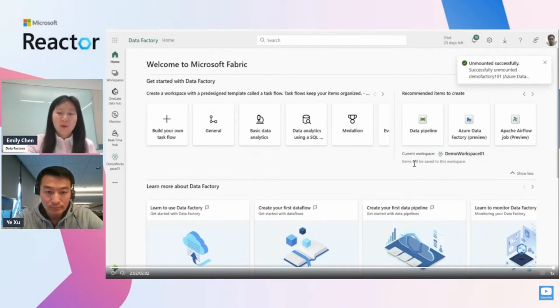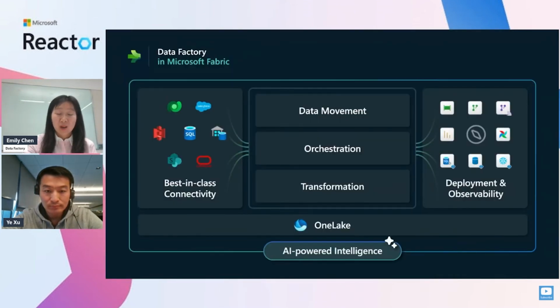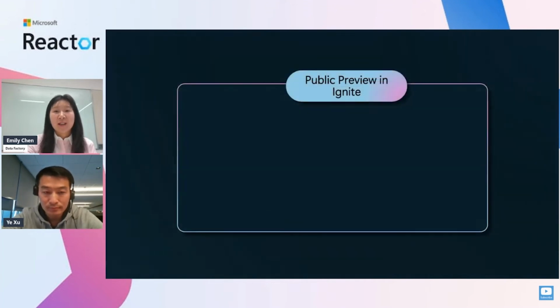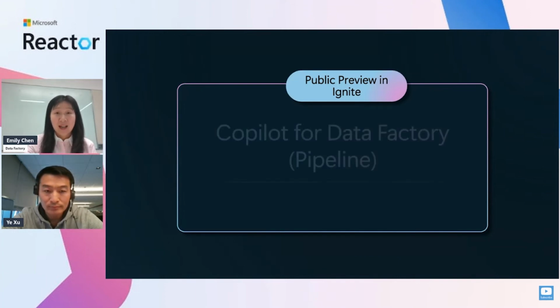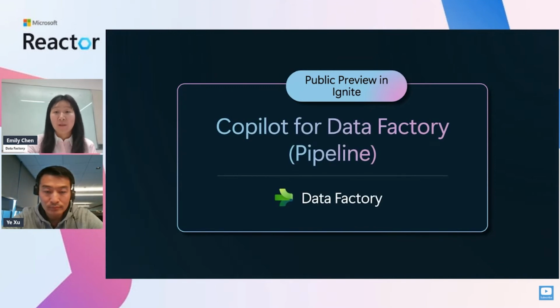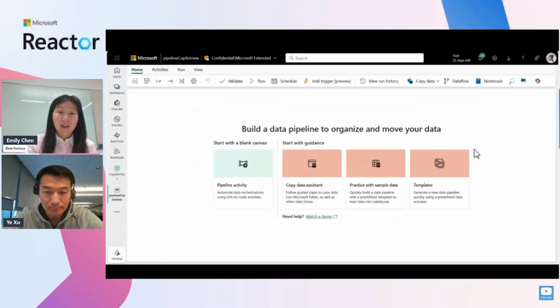Yeah, that's the latest demo of the ADF items in Fabric. Next, we are going to talk about the most cutting edge and most exciting technology, which is AI and Copilot. You will see that AI is everywhere in Data Factory. If you already experienced Dataflow Copilot, which is already GA, this month we are so excited that we have the Copilot for Data Factory pipeline, which was just announced at Ignite last week and goes into public preview. Let's take a look at our latest pipeline Copilot.